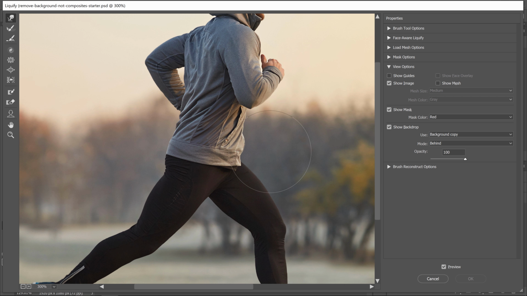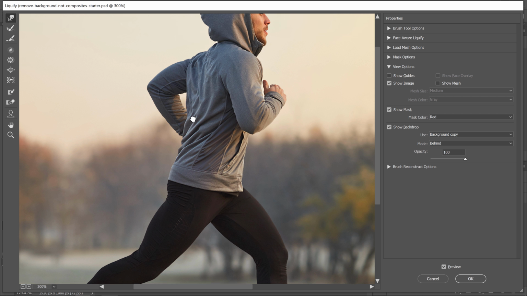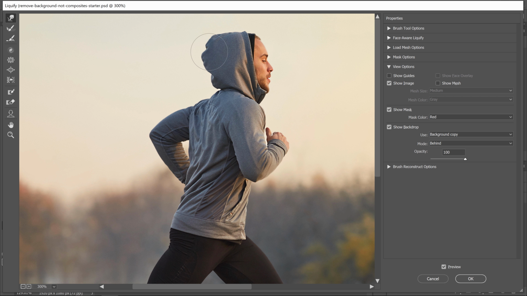It allows you to push pixels. In this case, maybe I just want to push in his sweater just a little bit, just to keep him looking more athletic. And I can maybe shape the hoodie a bit. Obviously, all the adjustments that you make are subjective. Do whatever adjustments you feel add to your image.